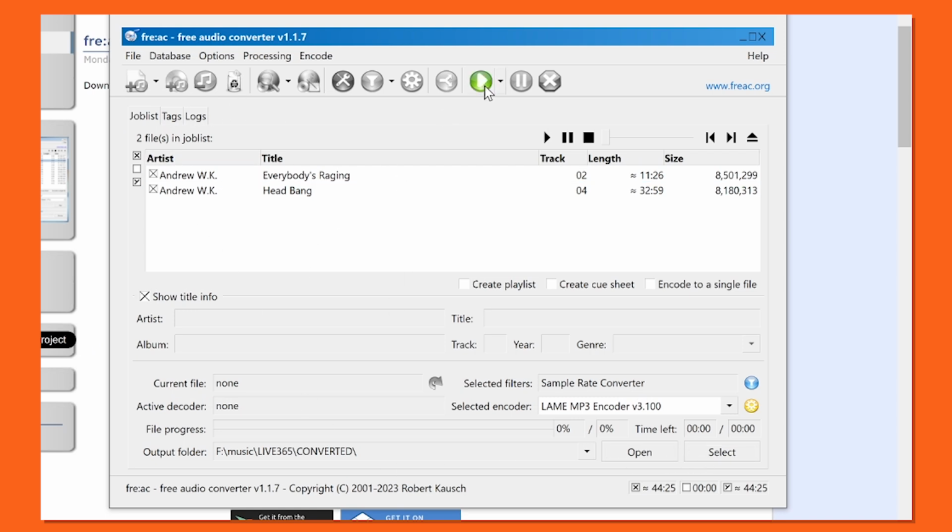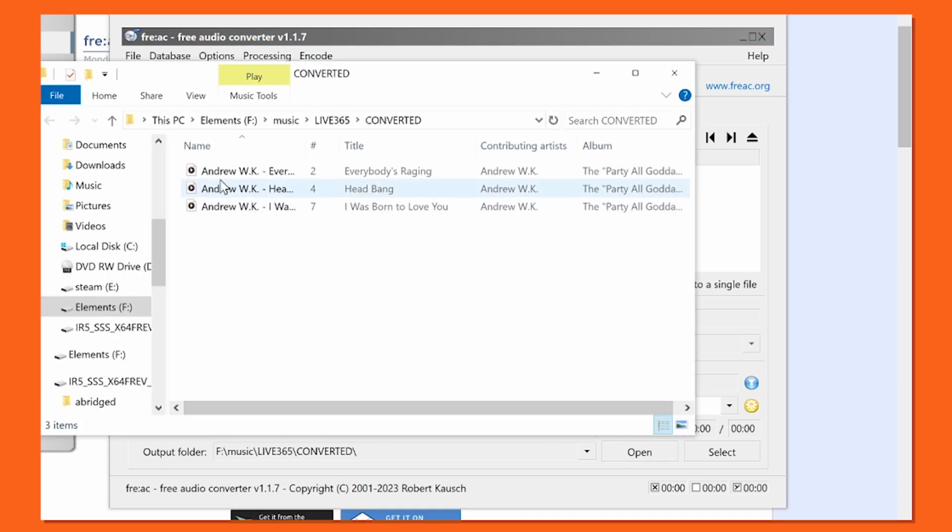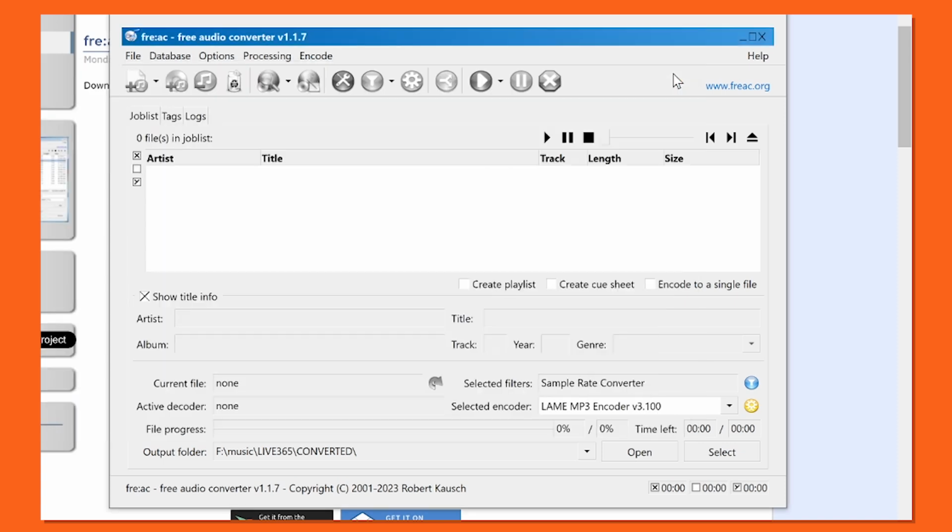Now, go to the top where that play button is and hit start the encoding process. Depending on how many songs you have, it will vary in how long it will take, but it shouldn't take that long. And once it's done, just open up the folder and there you have it, your brand new converted files, which you can then add to your Live365 dashboard's library.